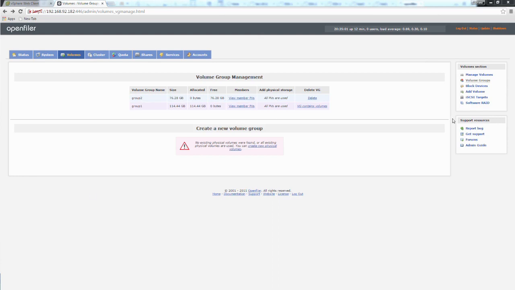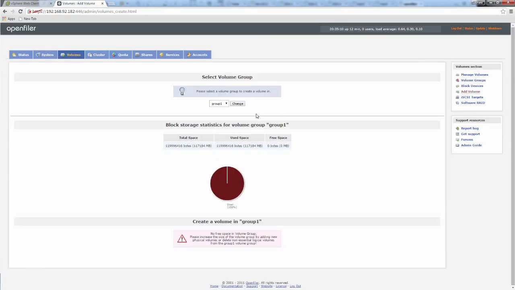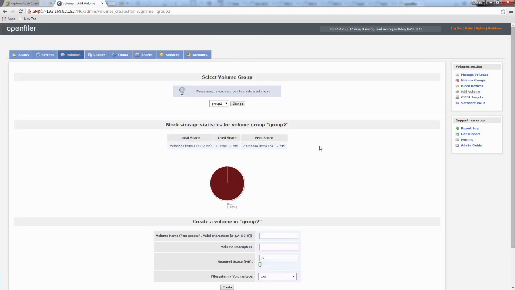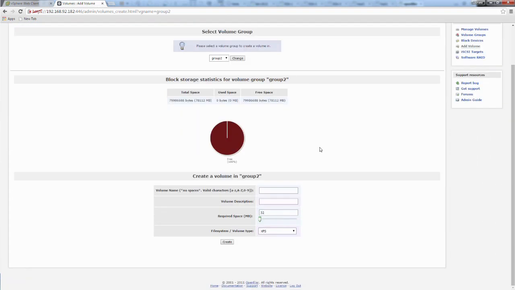So we'll need to add the volume here for group 2, so I'll go to add volume now, and rather than working with group 1, we're now working with group 2. Okay, and then I'll hit change there. So for group 2, let's just call this volume 1 too. So this is volume 1 in group 2. Okay, let's call this volume 1.